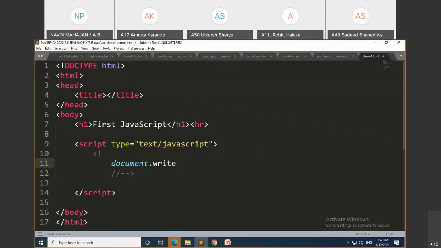Okay, I will tell you what is this one. Document dot write, and then I will write here hello cat. Okay, what I have written. Now you can see here I have written the script. Then you can see here script type is equal to text slash JavaScript. Then how to start this script?